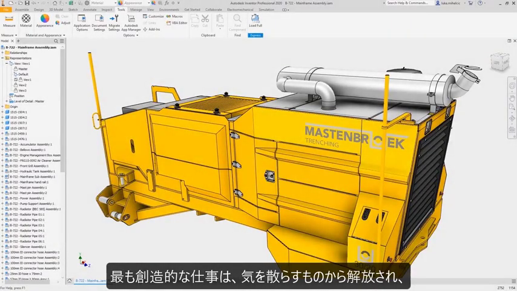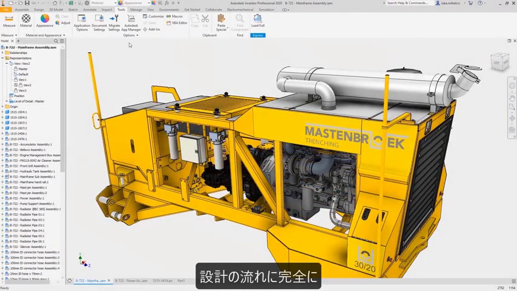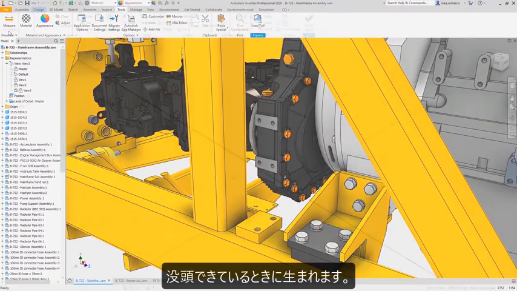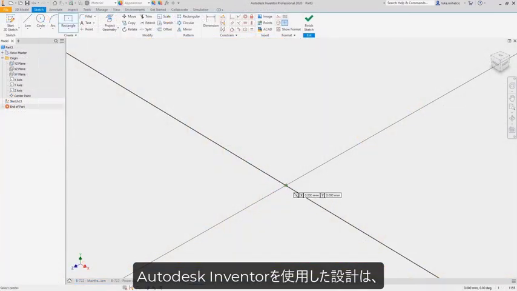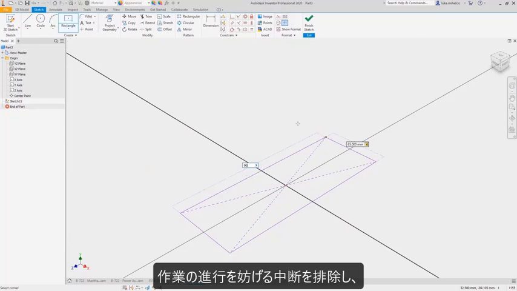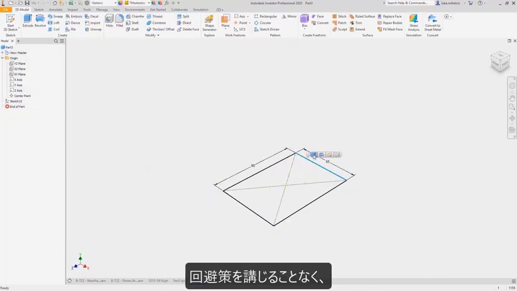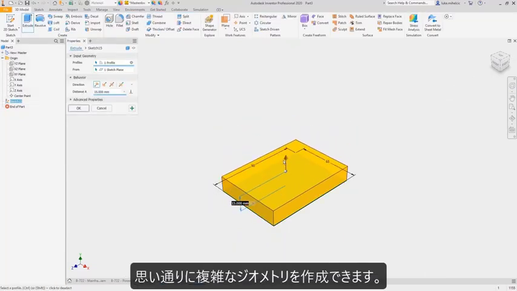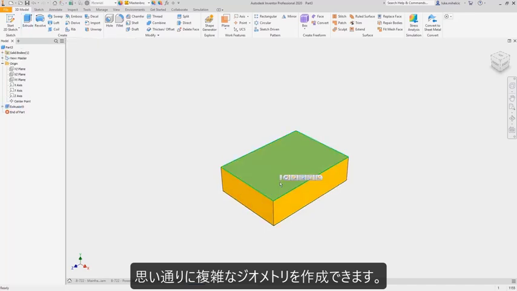Your most creative work happens when you're free from distractions, completely immersed in the flow of design. That's what it's like to design with Autodesk Inventor. Inventor eliminates the interruptions that prevent you from making progress. Complex geometry can be created the way you think without having to devise workarounds.